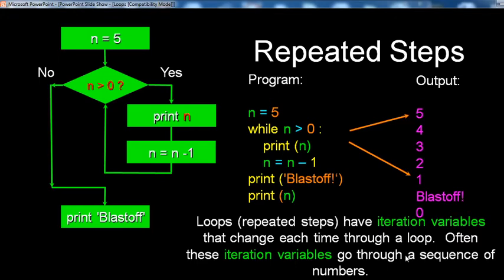First see the definition of loop. Loops or repeated steps have iteration variables that change each time through a loop. Often these iteration variables go through a sequence of numbers.